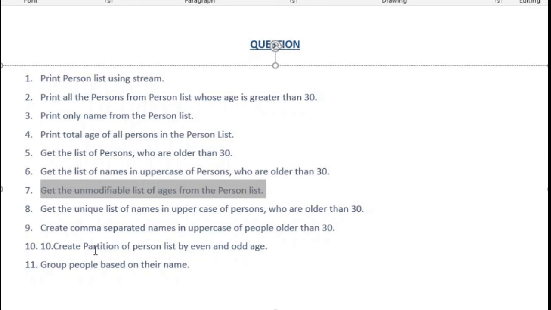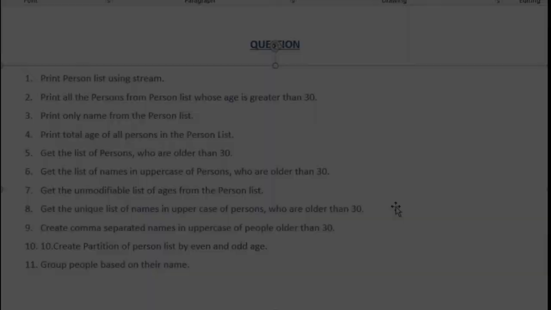Okay, so let's see another one. Let's go to the another question. So this is get unique list of names in uppercase of persons who are older than 30. This video is getting a bit lengthy. Let's complete it in another video.